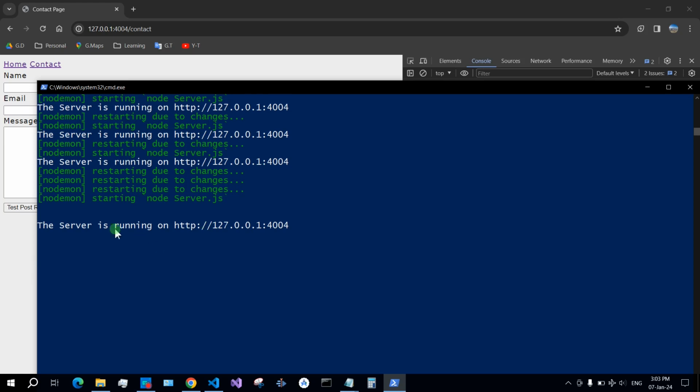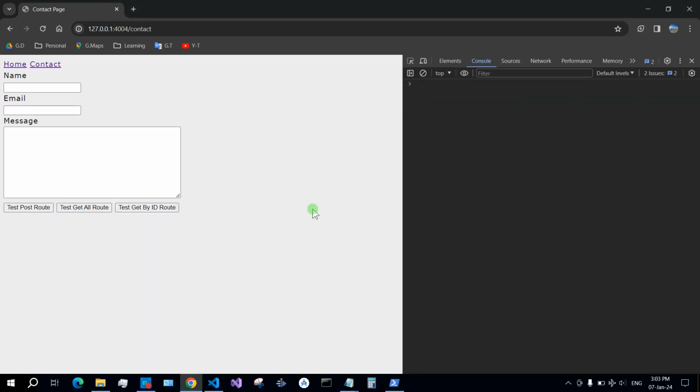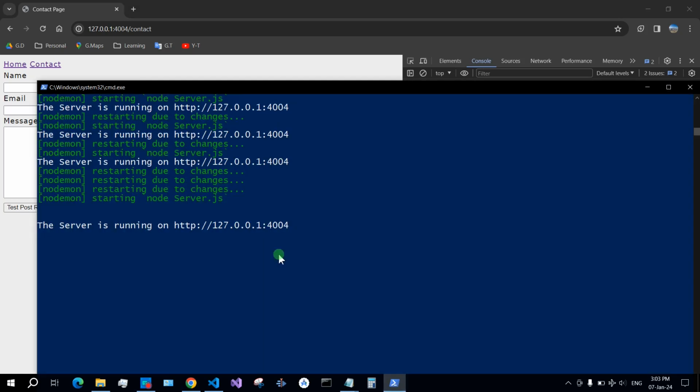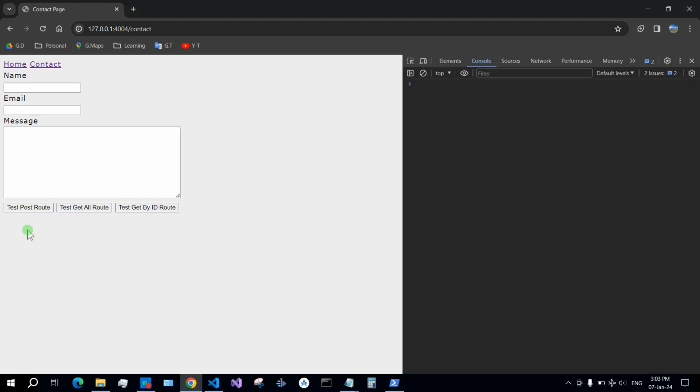Okay, it was not refreshed. Sometimes if it does not work, come to your terminal and click a few times, and it will refresh or reload the server. So this time we get the message, very nice, post your message.